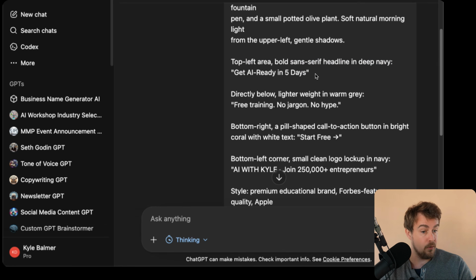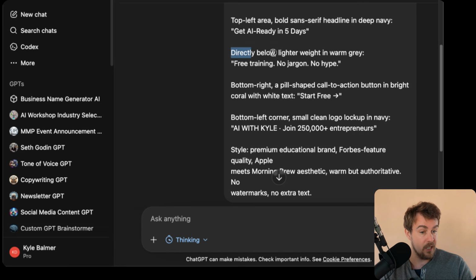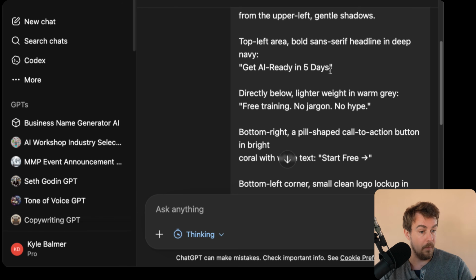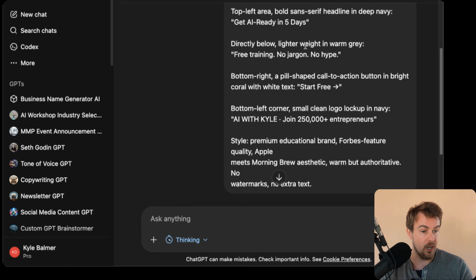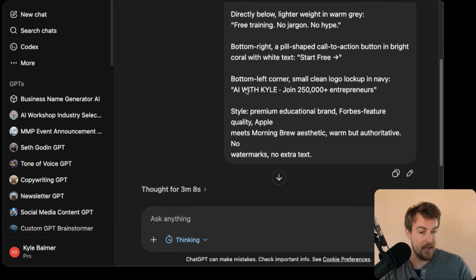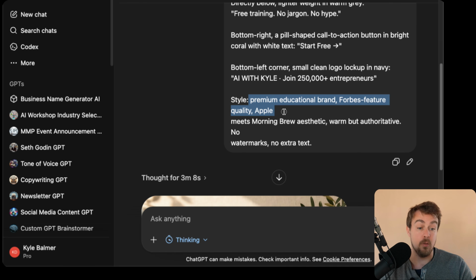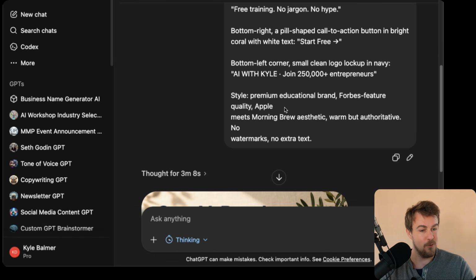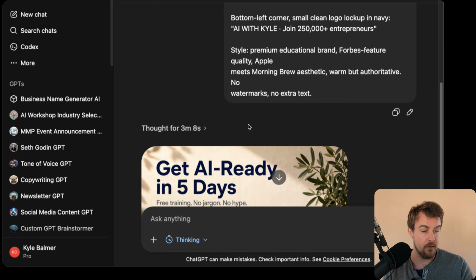Top left area, bold sans serif headline in a deep navy, get AI ready in 5 days. Directly below, lighter weight in warm grey, free training, no jargon, no hype. Bottom right, a pill-shaped call to action button in bright coral, white text, start free. And then AI with Kyle, join 250,000 entrepreneurs. Style, premium educational brand. Forbes featured quality. Apple meets morning brew aesthetic, warm but authoritative, no watermarks, no extra text.